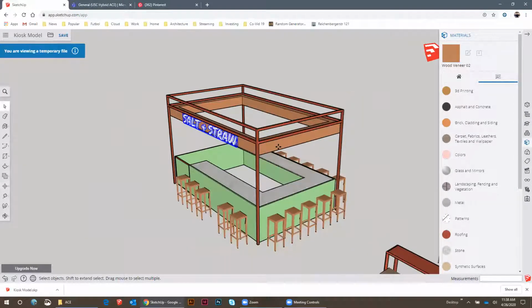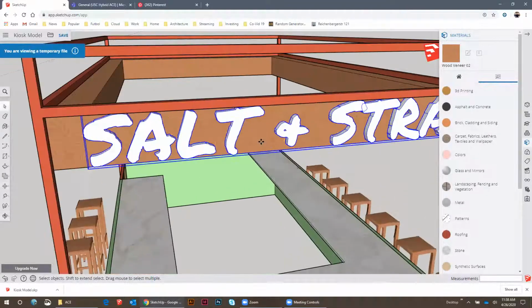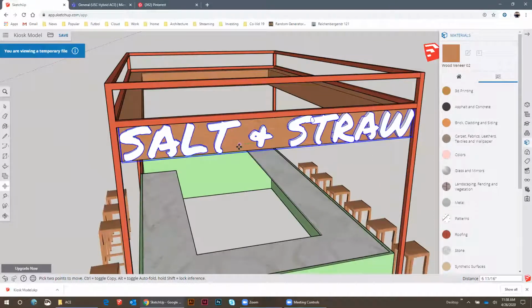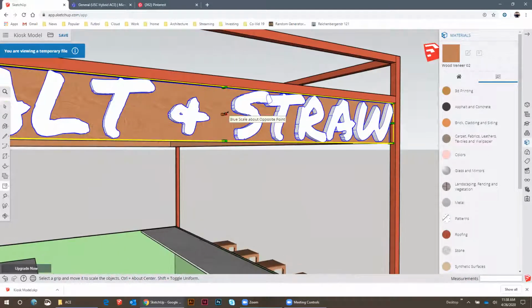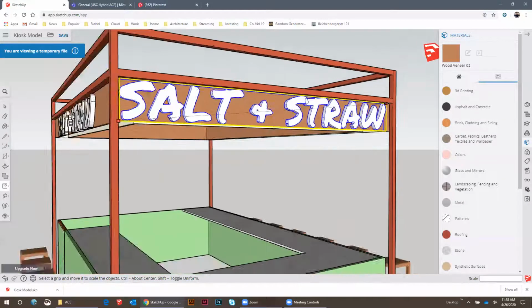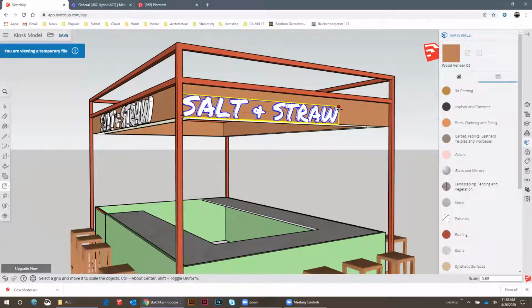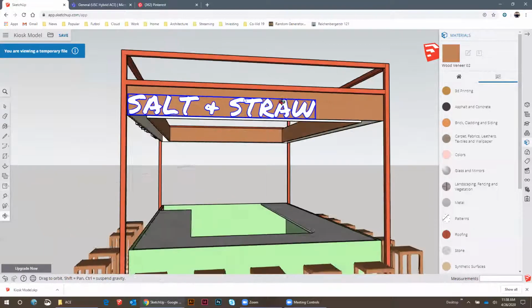So I'm gonna copy it and paste it on this face as well. As you can see, I might have to actually scale it a little bit. It's a little bit big. So I'm gonna hit S again. This time, instead of pressing the width, I'm gonna press a diagonal here. And I'm just gonna drag it until it looks a little bit better. So not too big, but I want it to fit in there.